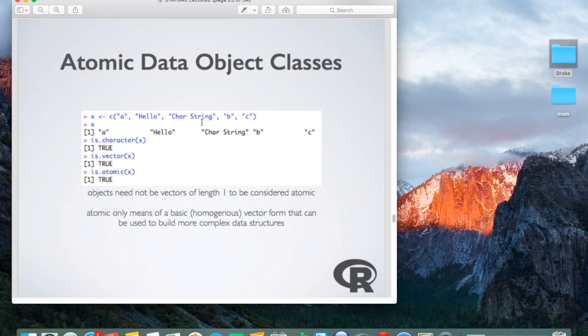Because it's all uniform of the same atomic class, then it can be not just of length 1, but of greater length and still be considered an atomic vector, really, of more than length 1. And atomic just means that it's a basic, homogeneous, all the same class of a basic atomic class vector form that can be used to build more complex data structures. That's all. We're just learning about what the building blocks we have available to us are. Okay, so that's an important little nuance to understand there.